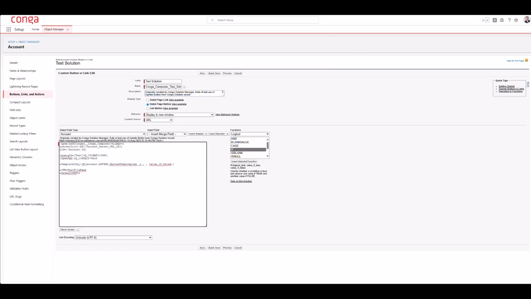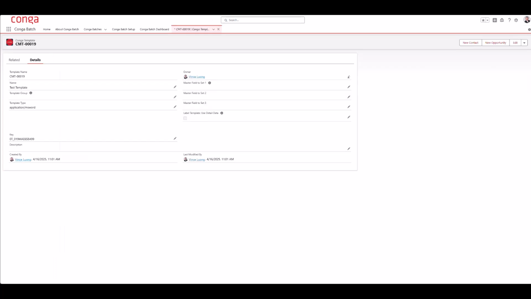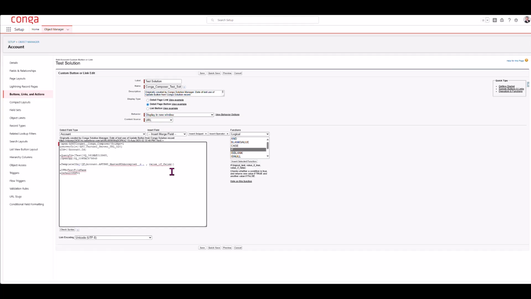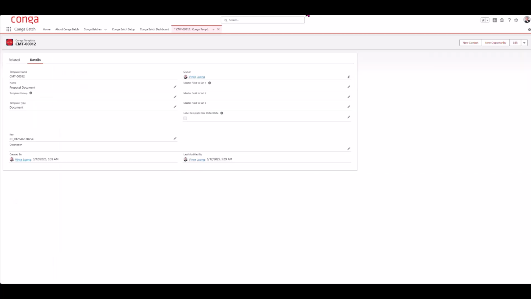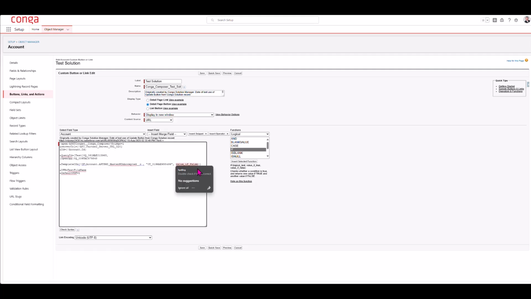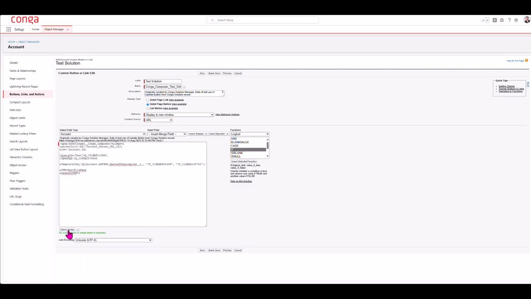For our true value, we'll go ahead and select a template. We can either use the 15-digit Salesforce ID in the URL or the Conga key located here. For a false value, we'll use a different Conga key. And save.